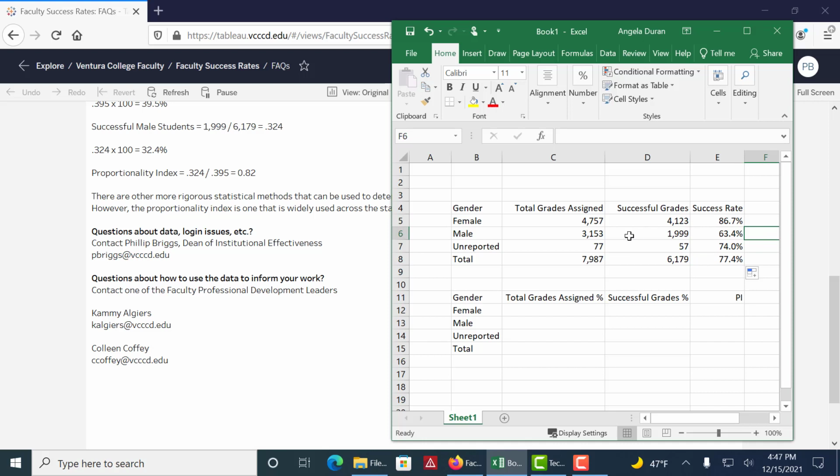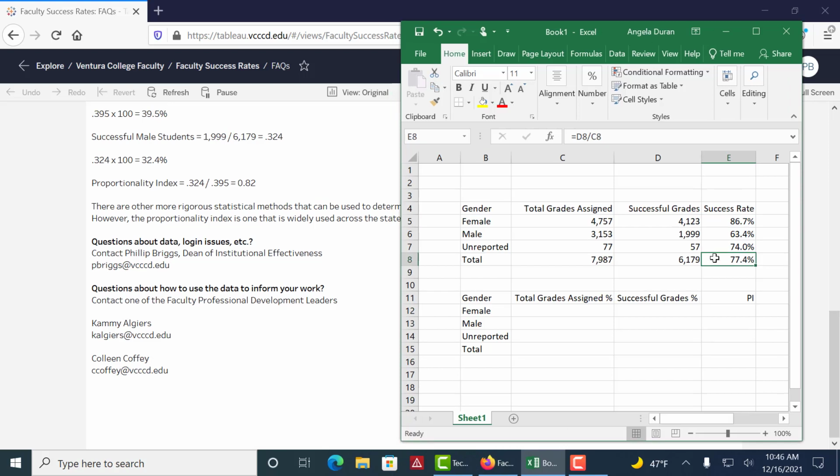We can see here in our fake data that females have an 86% course success rate, which again is just this 4123 divided by 4757. Males have a 63.4% success rate, and students with an unreported gender have a 74% course success rate.